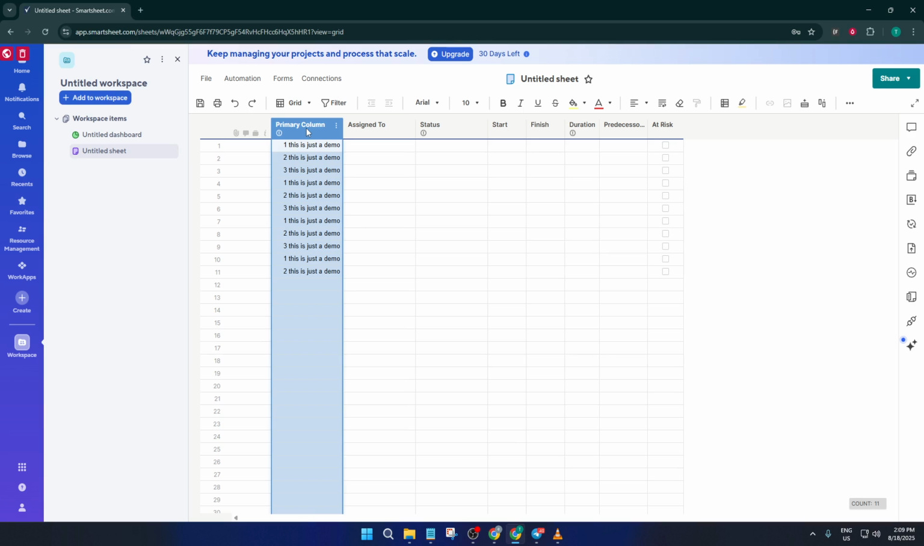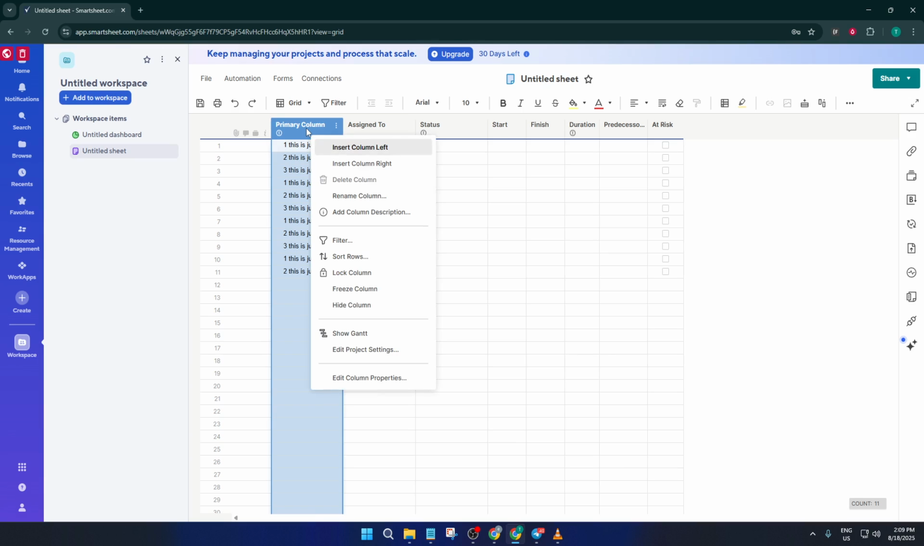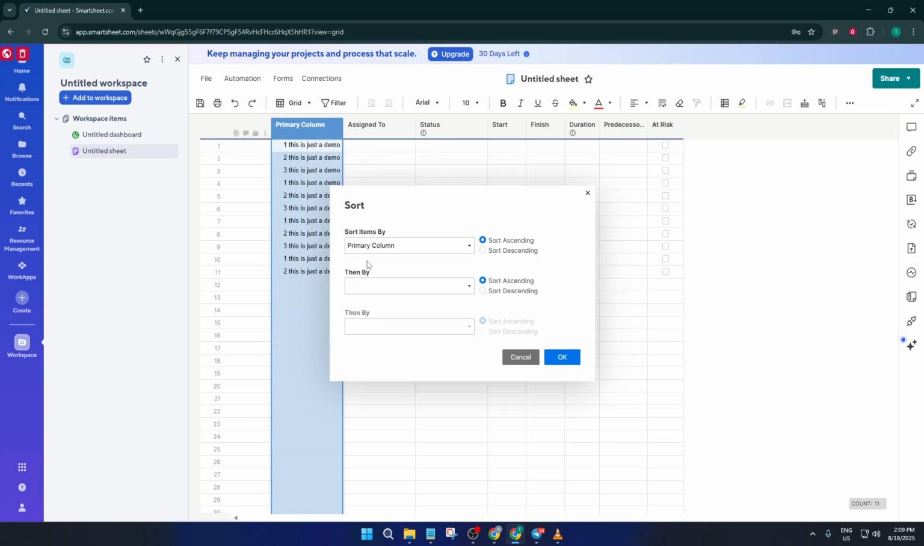Once you've selected the column, do a quick right-click directly on that header. That will bring up a menu. Don't worry, you're in the right spot. In the menu that pops up, you'll see an option that says Sort Rows. Go ahead and click that. This is like telling Smartsheet, hey, I want to put things in order based on the column I've chosen.